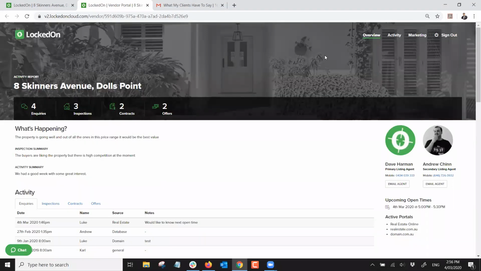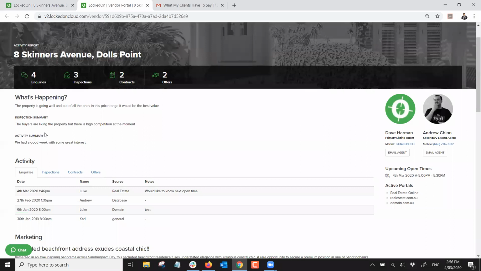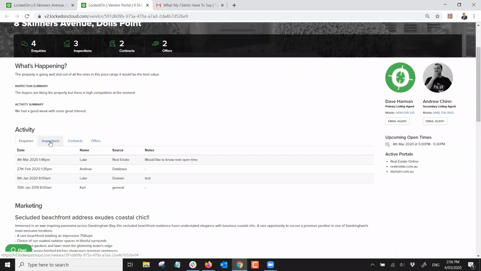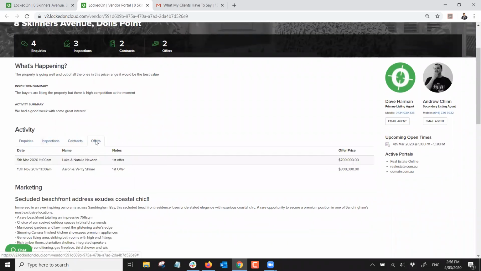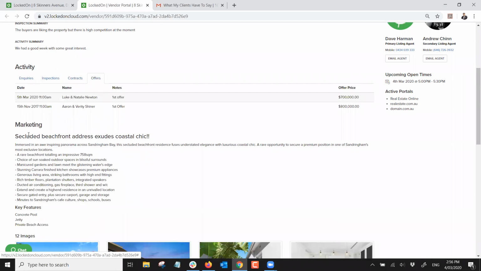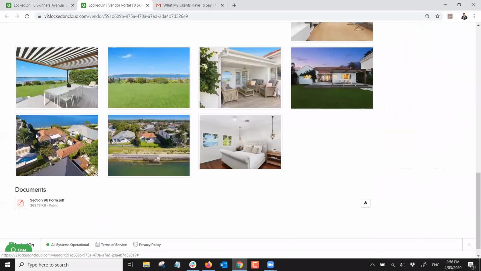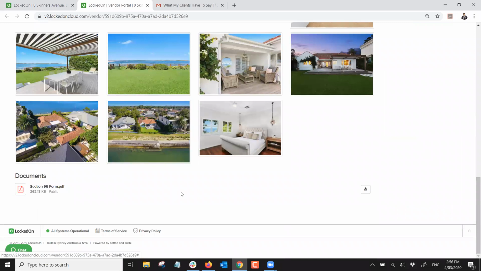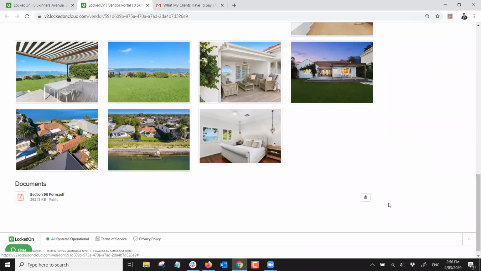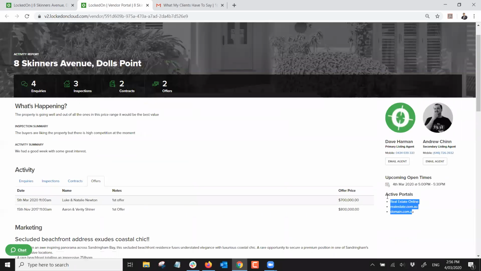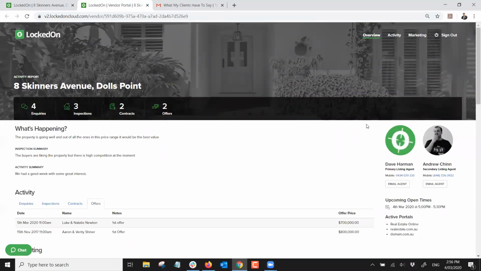We have their photo grayscaled at the top. We have all the stats on the main 4 areas. We have your summary, inspection summary and activity summary. We show all the inquiries, inspections, contracts, and offers. And we can see here we have the marketing, all the photos, and at the bottom we have any documents that we've put against their property that we want them to see. We show them what portals it's on and their upcoming opens and the ability to contact us as agents.